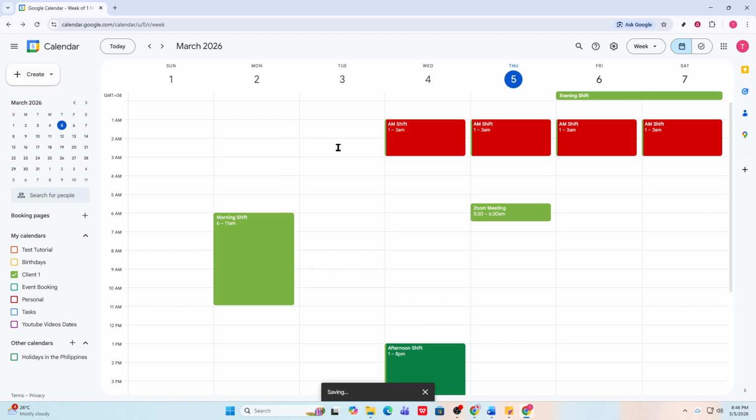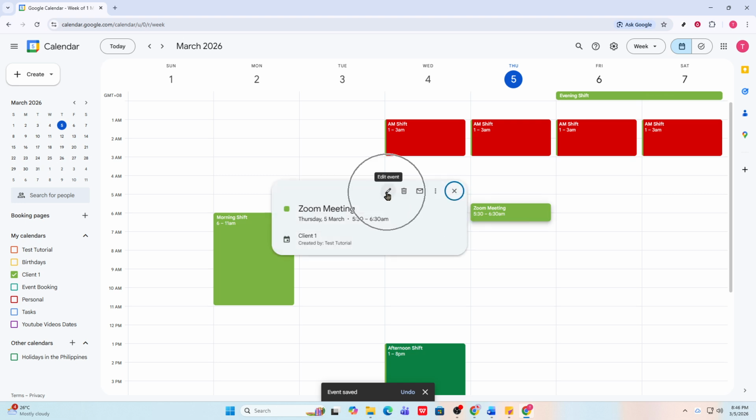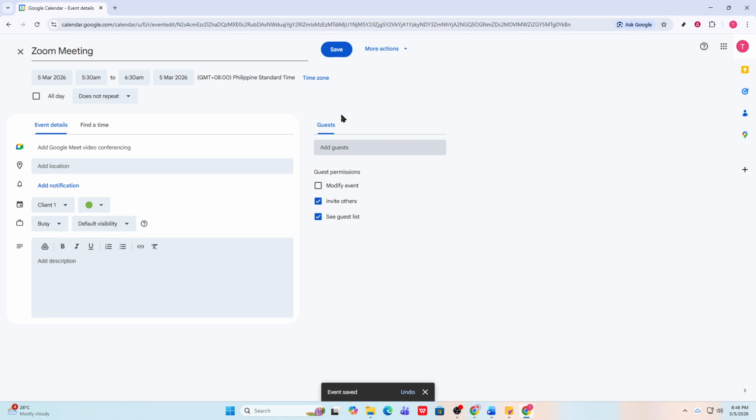When you open an existing event, you'll see a quick preview. Click the pencil icon to open the full event details. This takes you to the editing screen where you can make changes that affect how the event behaves and how others see it. Inside the event details, look for the availability setting. It's usually near a small briefcase icon and may be labeled availability or marked with a drop-down.